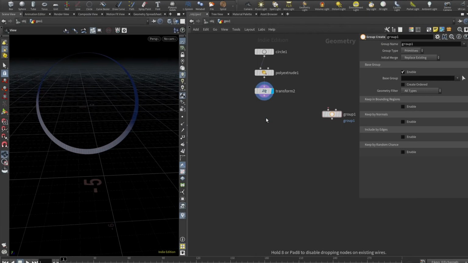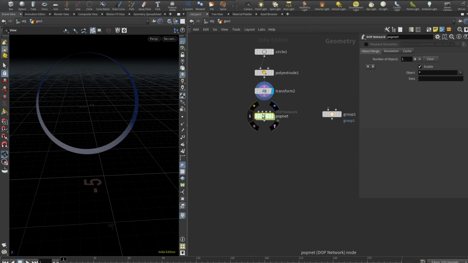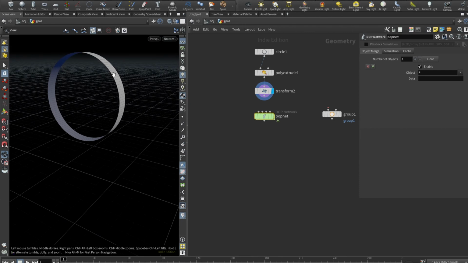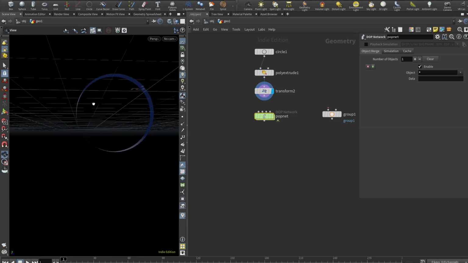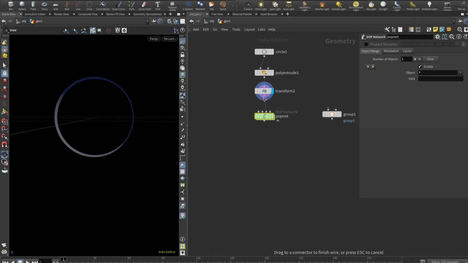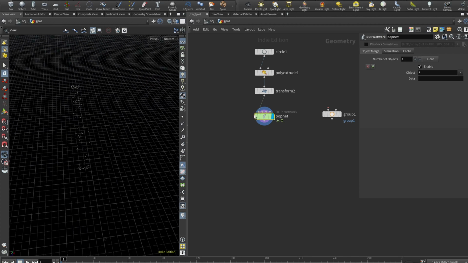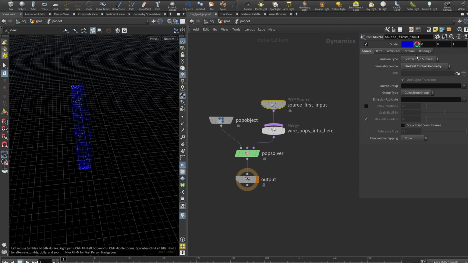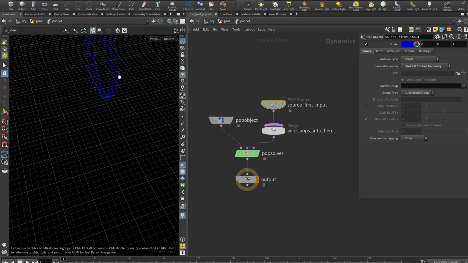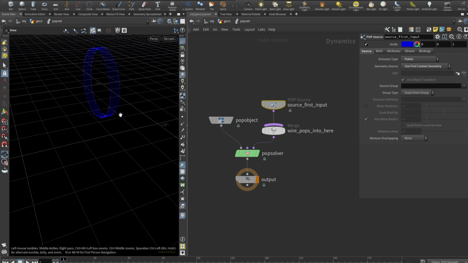So I want to create a popnet, and I want to use grains in popnet, but not developed grains, just regular pop grains. So I can spawn little spheres here, and when these spheres spawn, they will actually cause a little bit of explosion inside of the watch. So we plug this transform here into the pop network, and you probably can see all these points. But here's the thing: we will be using emission type points in the source, and now you can see that we are spawning points only on the first and the last edges.